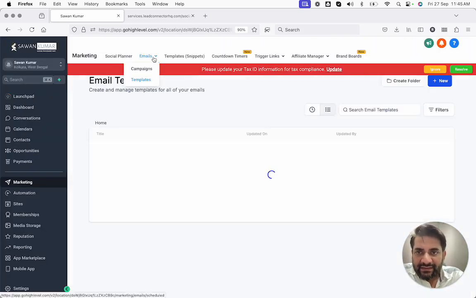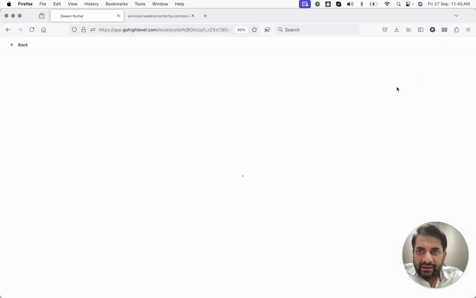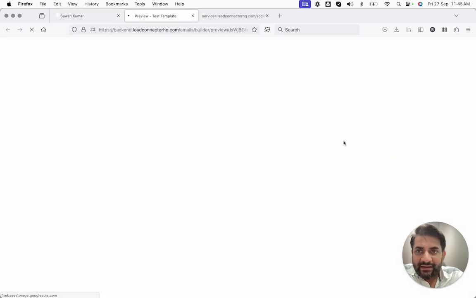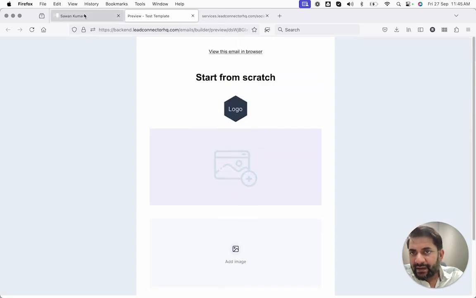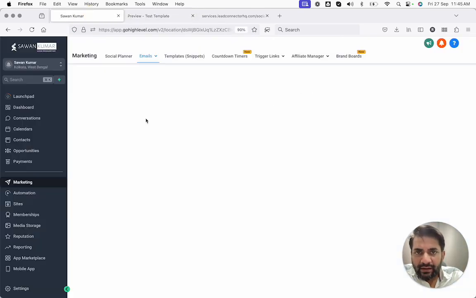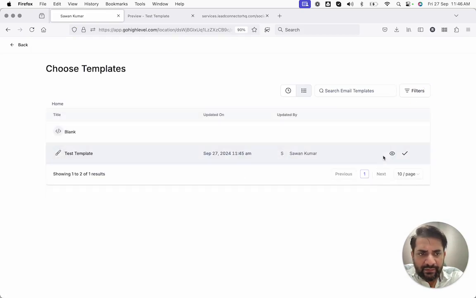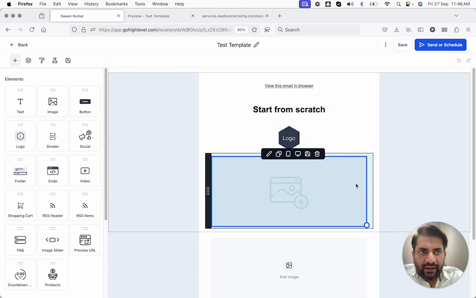Now that we have a test template done, I come to campaigns, I click on a new campaign, and now I have the test template here. I want to use this, or I want to look at this. So by clicking on this eye icon, I can have a quick preview of the template. If this looks good, I'll go back. So I'll click on new, use this template, click on the tick mark that appears, and this is the template.